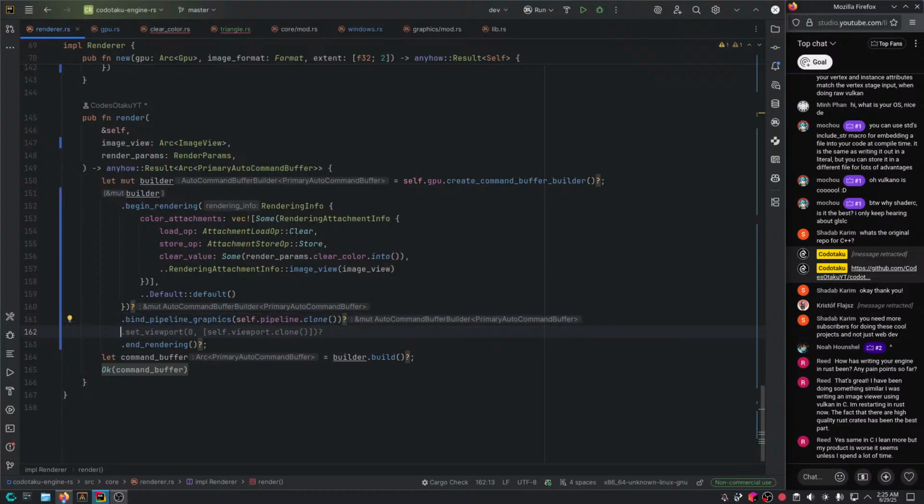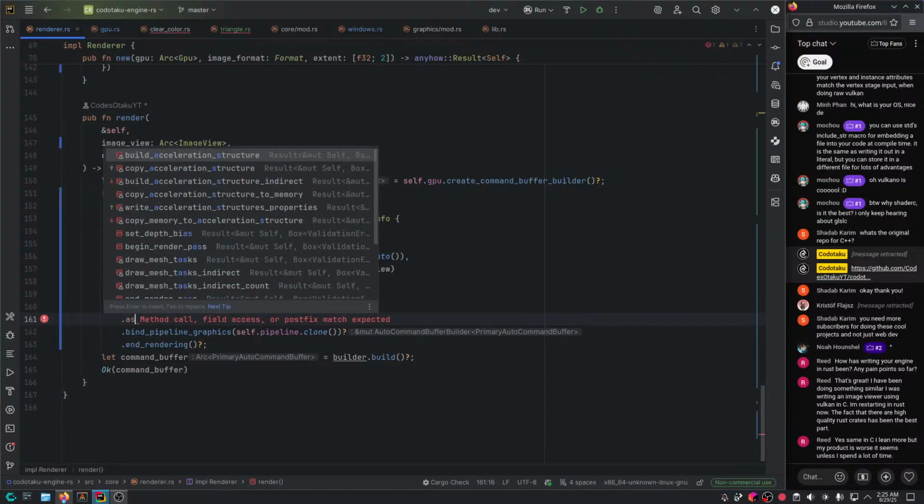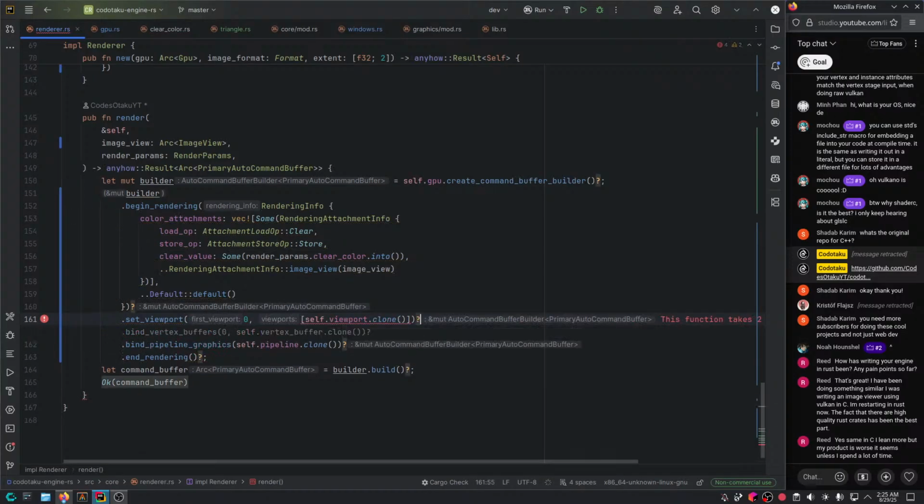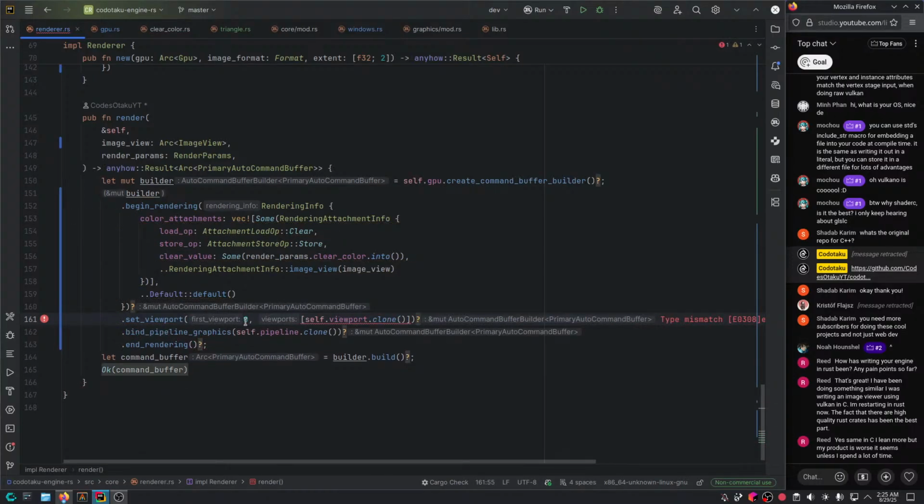So now that we bound the pipeline graphics, we need to also set the viewport though. Well, in fact, let's set it first maybe. I don't know. Let's set the viewport. I don't think the order matters in this case. But the first viewport is 0, because you could have multiple viewports essentially, but here we just have one. So expected viewport, found viewport 1. What the heck?